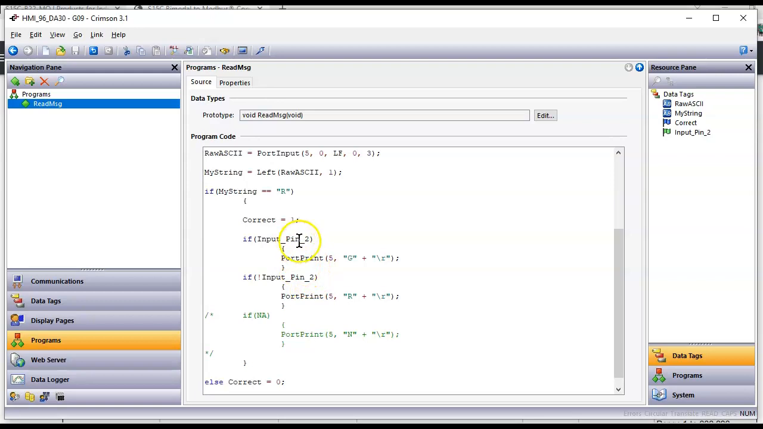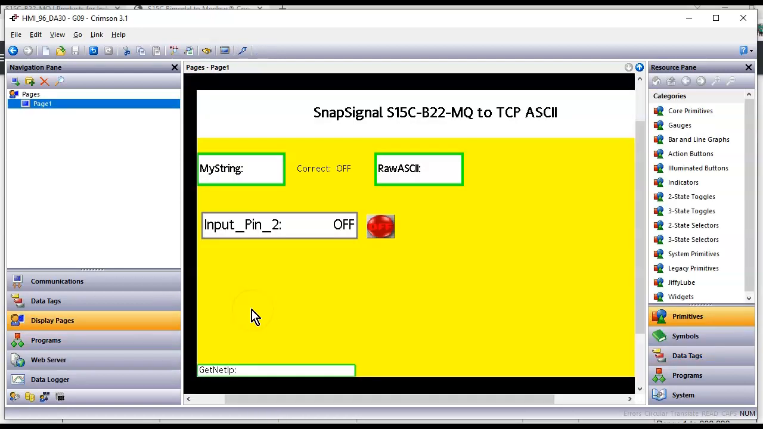So if the R comes in, then I quickly compare input pin 2. If it's on, I'll send back a G right here. And if it's off, notice this exclamation point here. That is the knotting. I knotted that. I don't know if that's a good word, but anyway, I knot that, meaning it's off. Then I send back an R. It can only be those two states. And this correct 1 and correct 2, I was just using that for testing early on to show on the display page. So that's the program that's running, or the application.